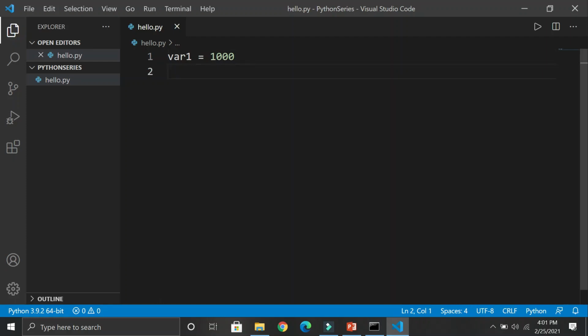Okay, so I would just save it. Now you'd see that there is another variable2. Let me give that a 2000. Okay, good. So we have variable1 as 1000, variable2 as 2000. What happens is that this value is associated to this variable name.